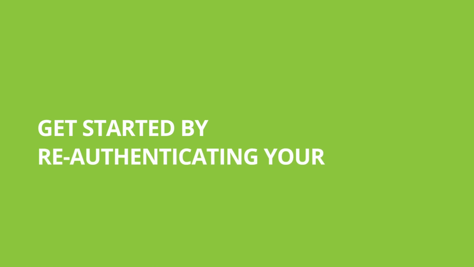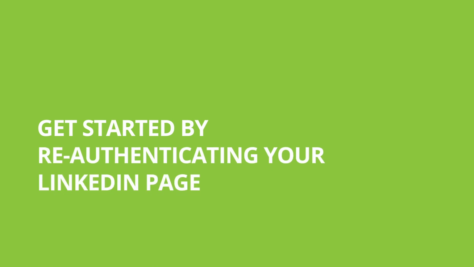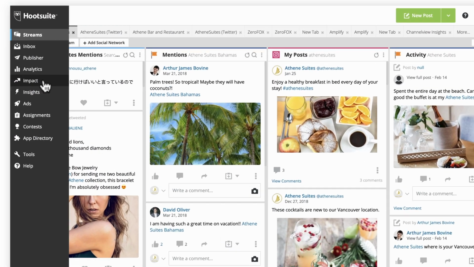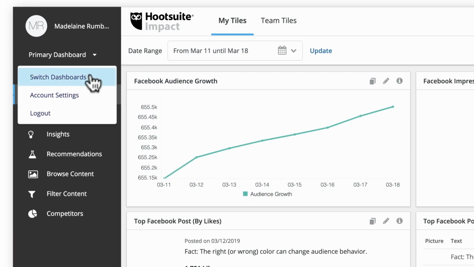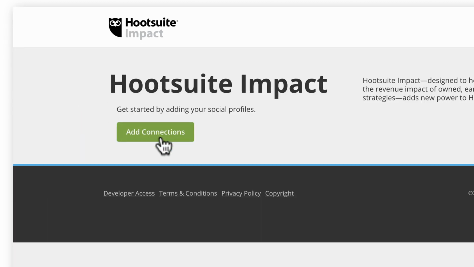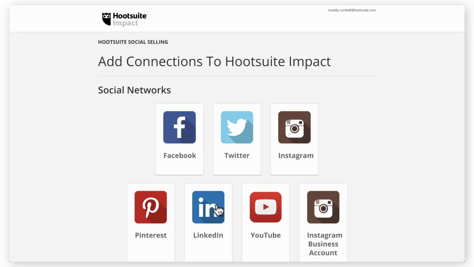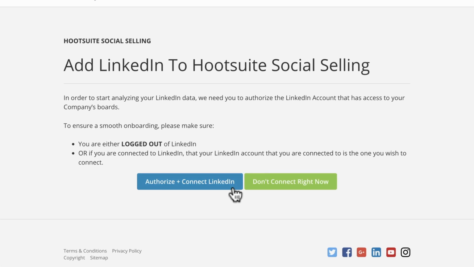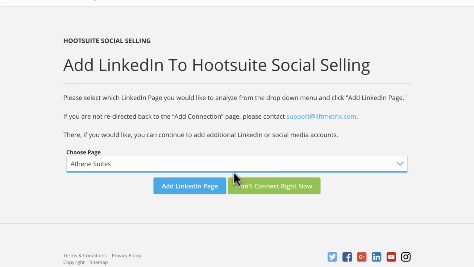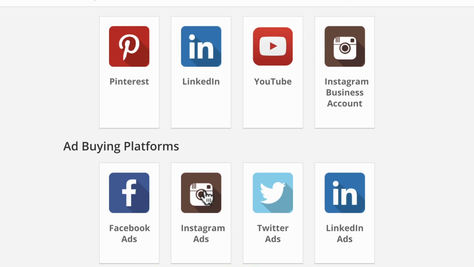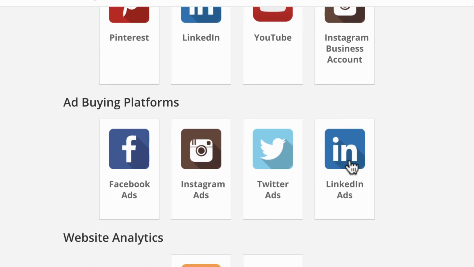Get started by re-authenticating your LinkedIn page. Open Hootsuite Impact, then Account Settings, add Connections, then add New Connection. Select your network and follow the prompts. If you're planning to use paid LinkedIn ads, we suggest re-authenticating your LinkedIn ads account here as well.